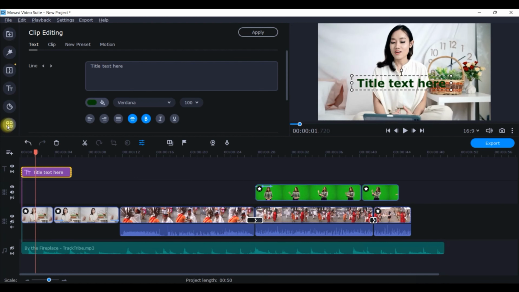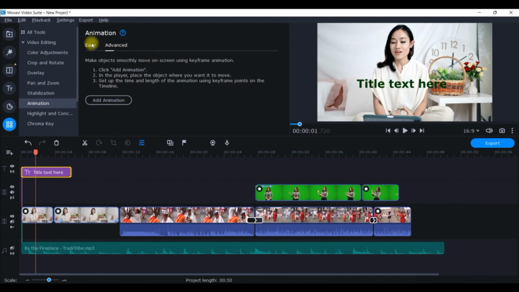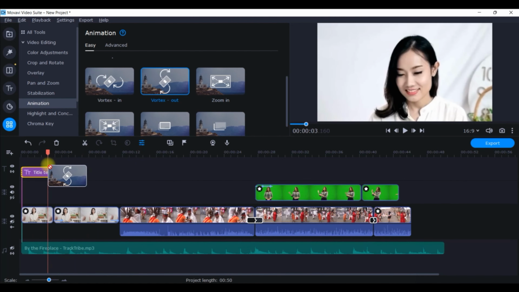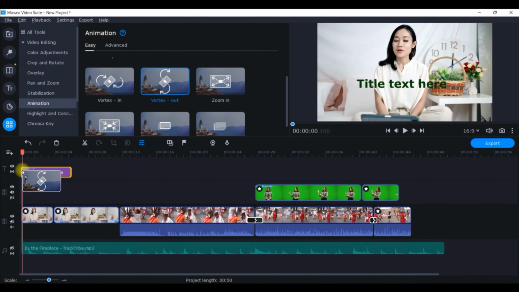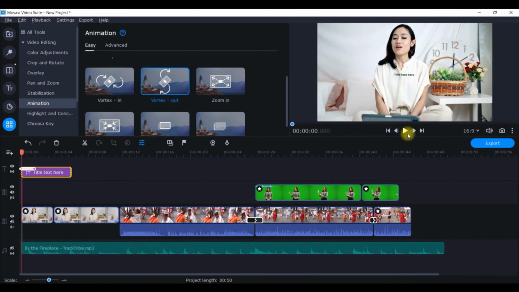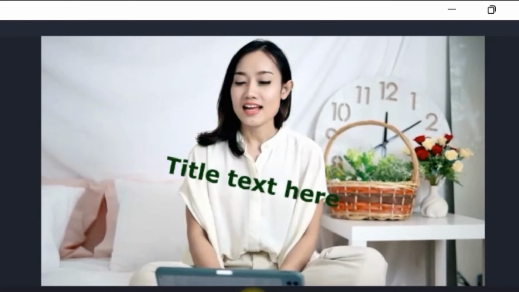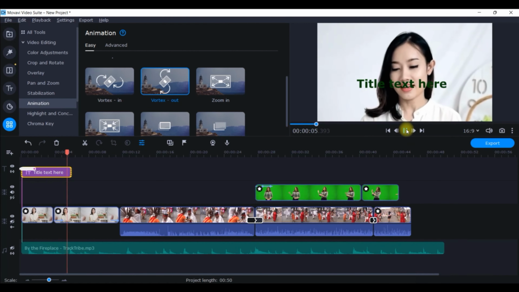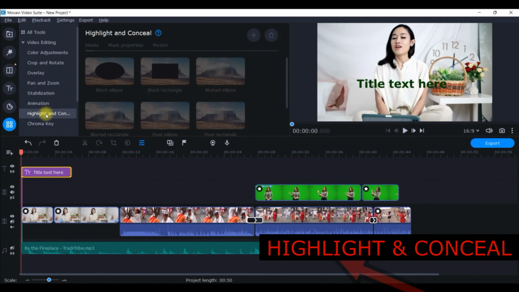What will I do? Keep the text track selected, go to animation, come to easy animation. Suppose I want this vertex out animation. Just see how it is looking. Right, this is how it is looking. So this is how you can animate. And again if you want to remove all, right click on the keyframes and remove all keyframes. That's it.